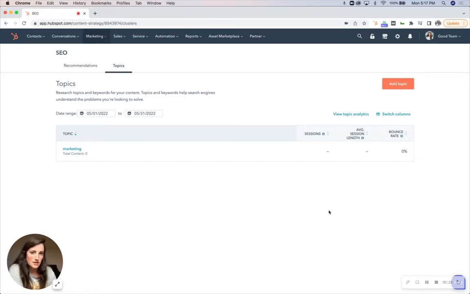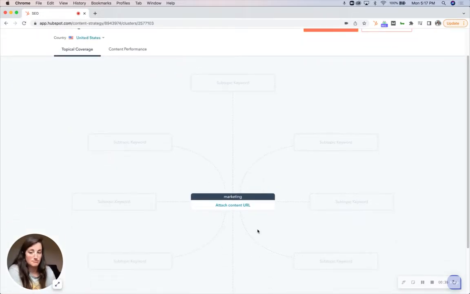So let's say you are going to be writing about marketing. That's your main piece of content, your pillar page. What HubSpot has created is a topic cluster, which is exactly what it sounds like. It's just a cluster of topics that point back to your main pillar page. So in this example, we are using marketing.